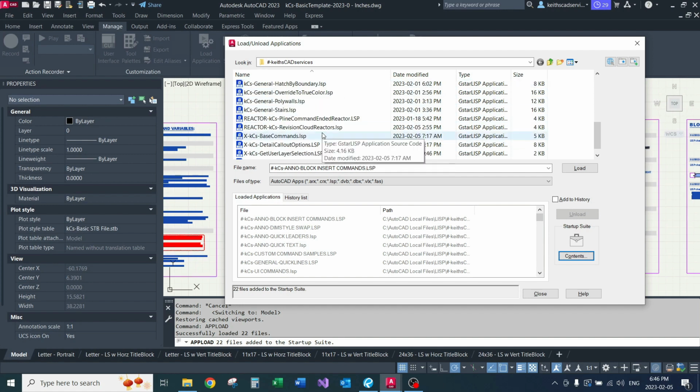In a future video, I'm going to show you how to use all these AutoLISP commands, or at least the ones I'm including with my template and standards.